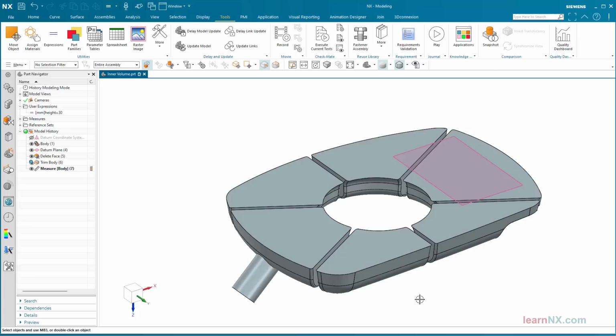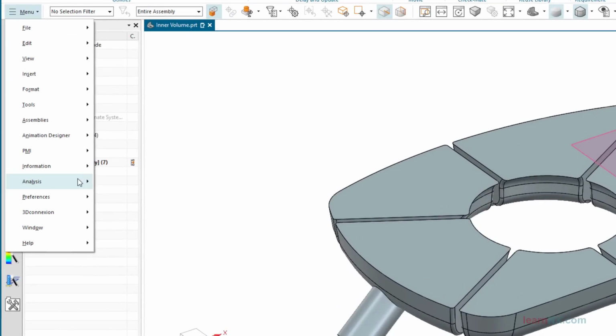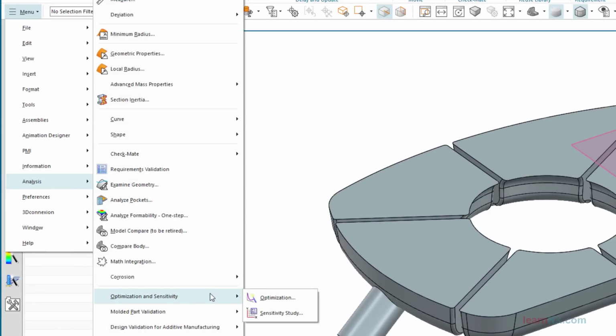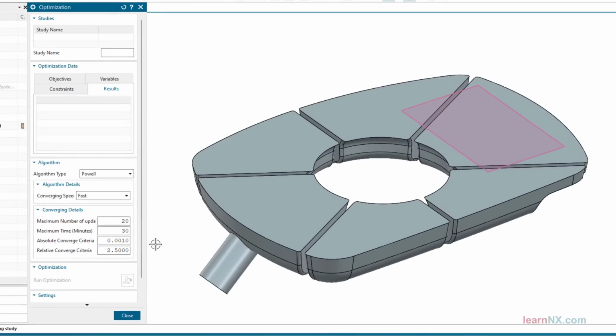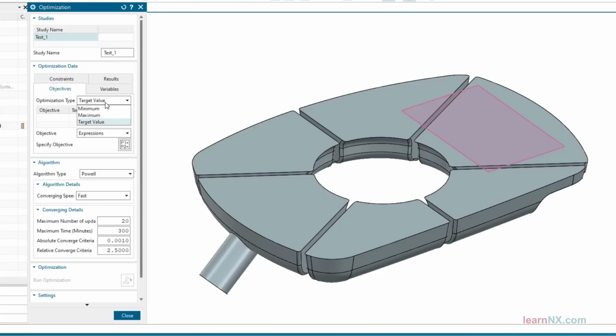Now the variable height is to be changed automatically until the measurement corresponds to a target value. Under Menu, Analysis, Optimization and Sensitivity, start the command Optimization. Enter a study name. Under Objectives, select the optimization type, Target Value. Under Variables, select the expression Height.